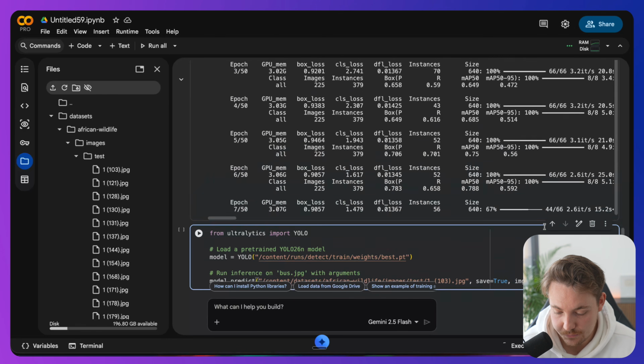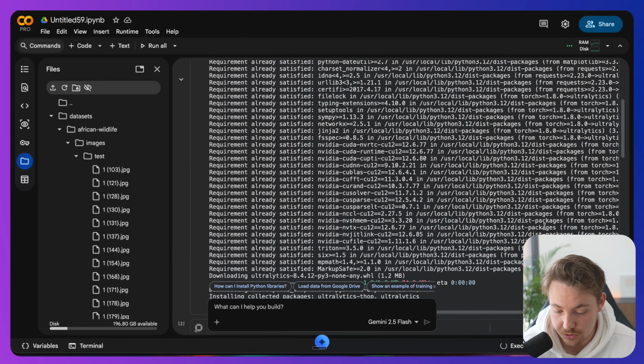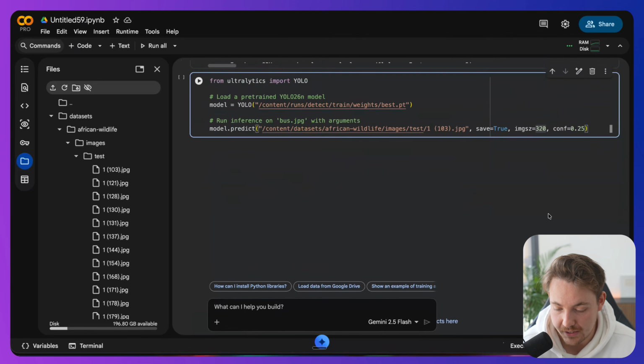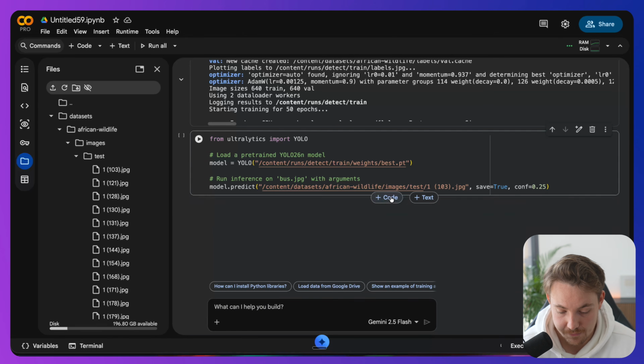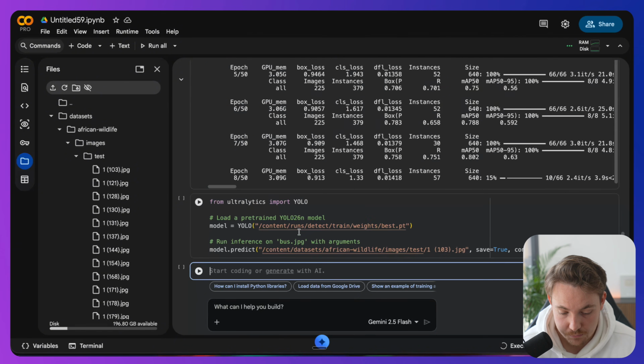This is the image size. So the image size here should be the same as you're training on. You can also just not specify anything, and it will do it automatically. So let's just try and do that, and we'll have a confidence score at 0.25. So once it's done training, we can run this prediction step.